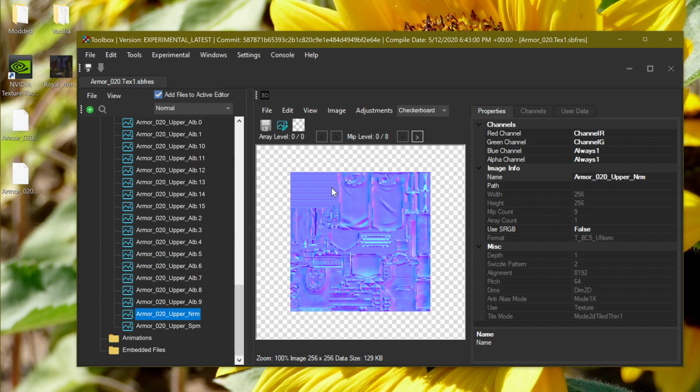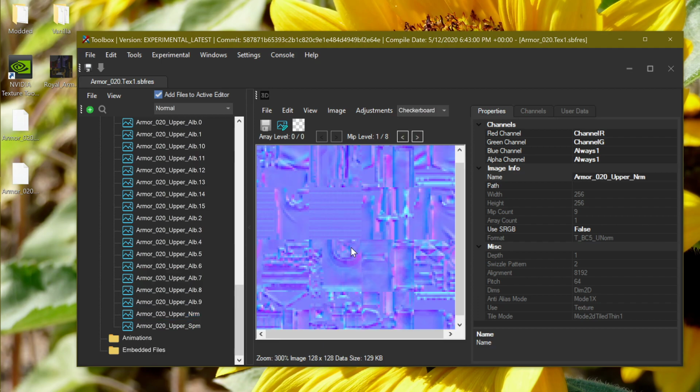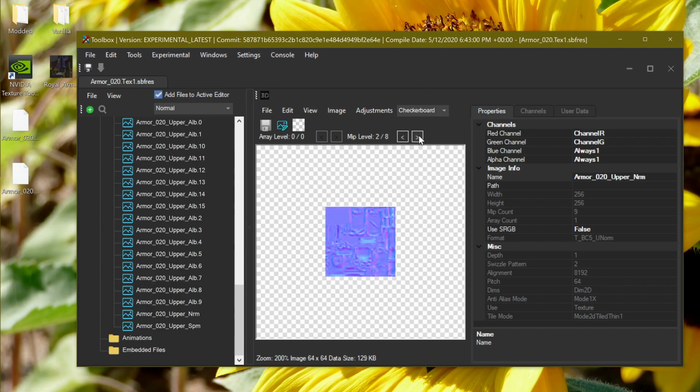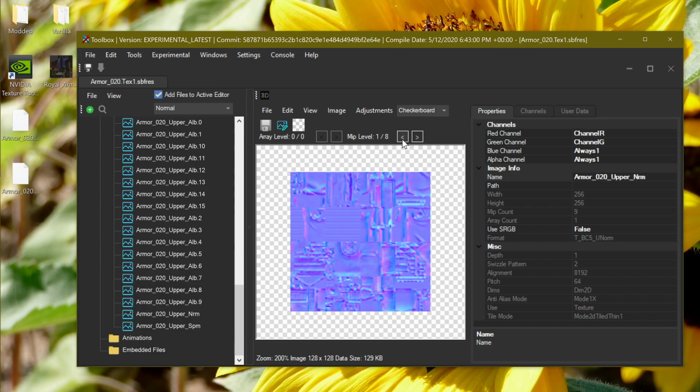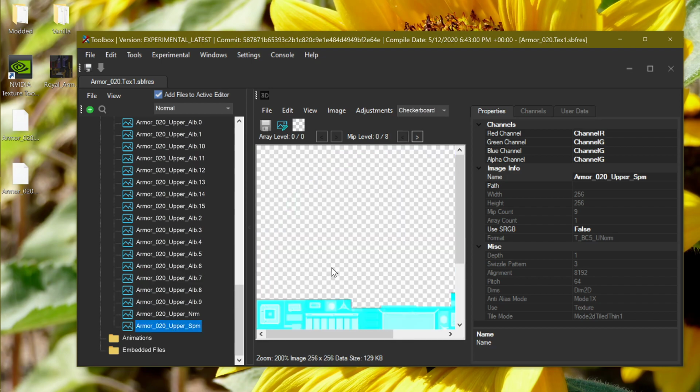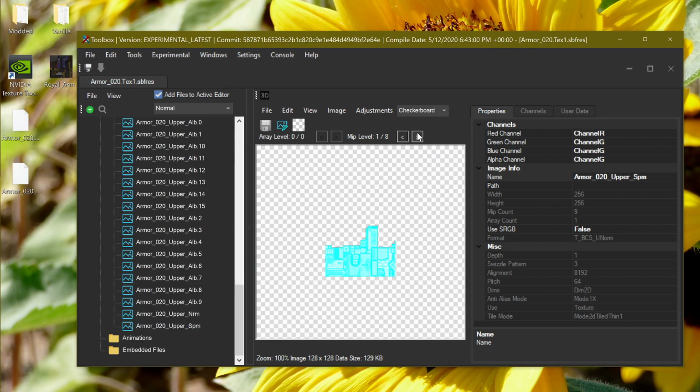But if we compare the first mipmap to the second one, look at that. It's all jumbled up. For some reason, when Toolbox generates mipmaps, especially for normal maps and specular maps, at least the second mip level 1 of 8, gets really messed up. The specular map as well. So this is the first one, and then the second one is a totally different shape. Don't know why, but I'll show you how to get around this problem.